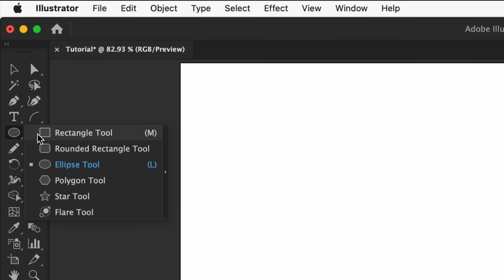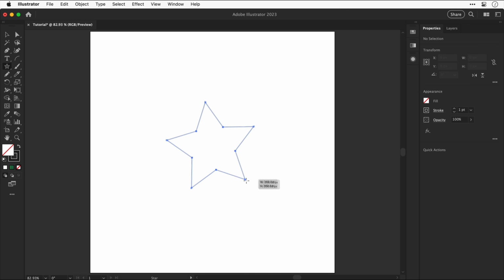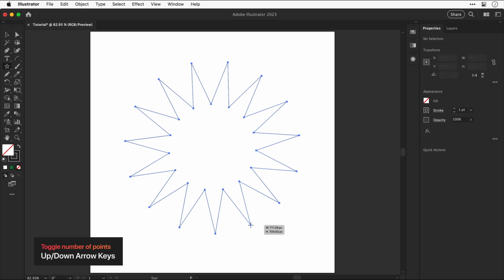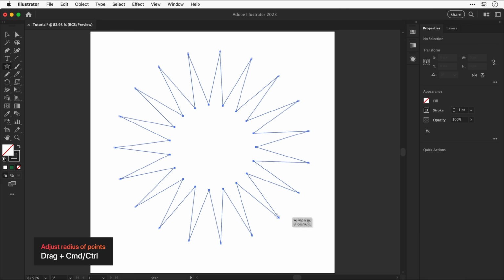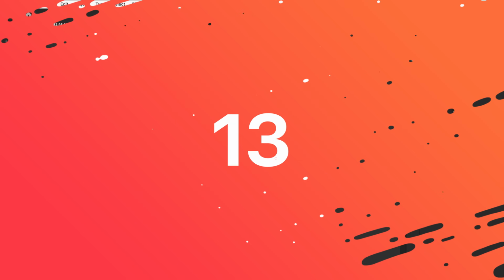Right, next I'm going to select the Star tool, click and drag to draw a star, and then use the up and down arrow keys to adjust the number of points. And you can also hold down Command or Control and drag to adjust the size of the radius.